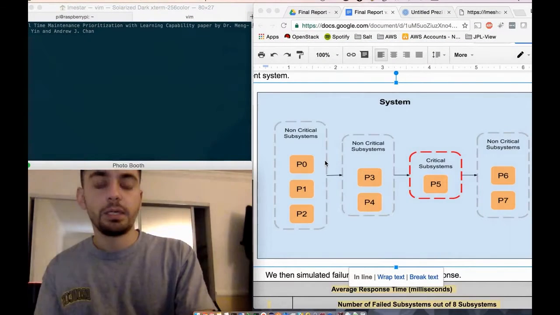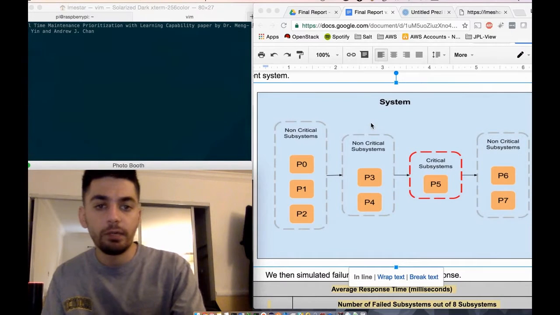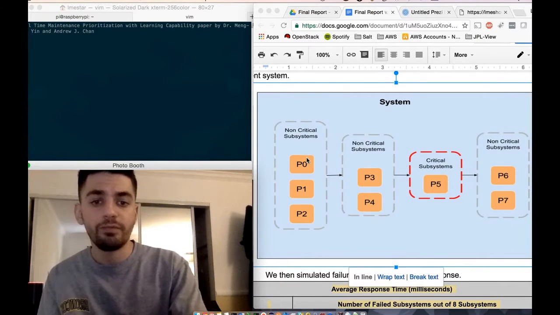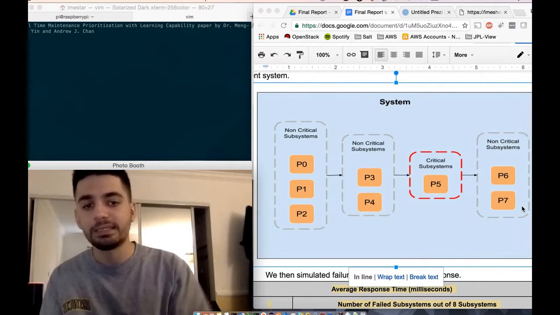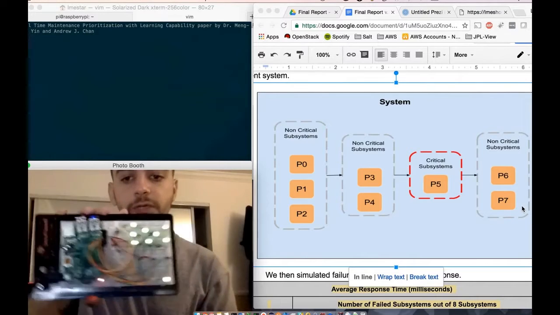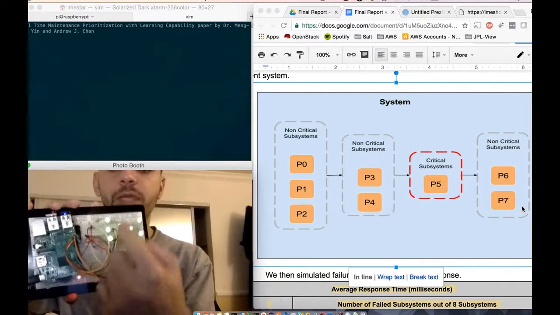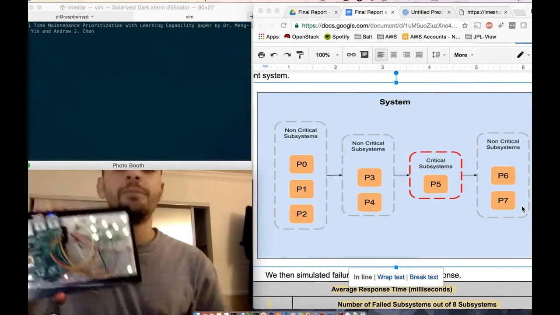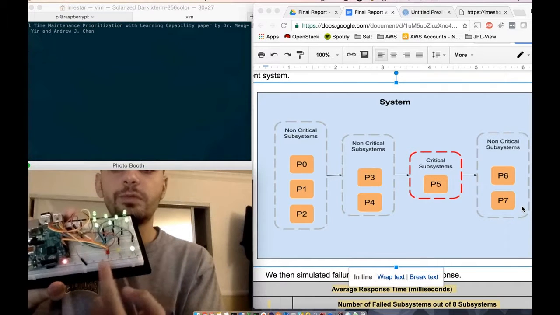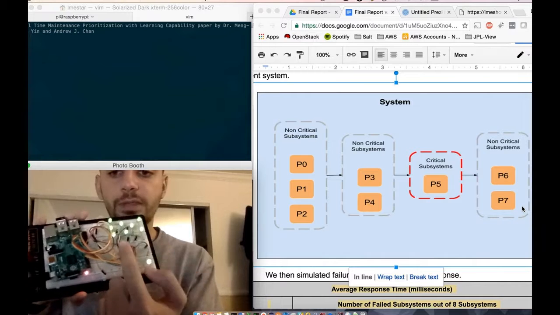Just a quick thing I'd like to point out. This is our system, this is how we modeled it. As you see, we have P0 through P7. That's 8 subsystems within the system overall. These 8 subsystems are represented with these LEDs, P0 through P7. And here we have the health status of the system overall. Currently everything is good.